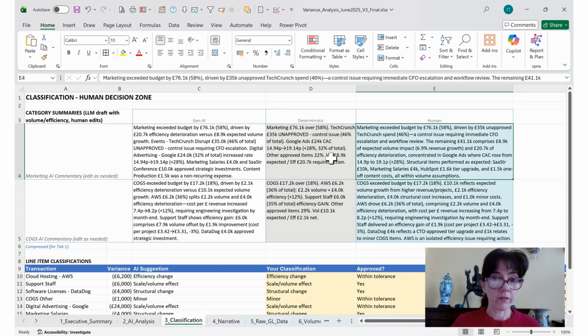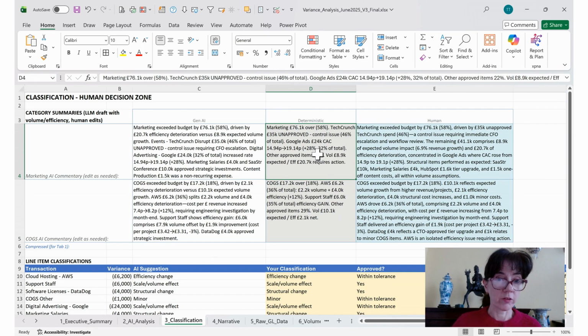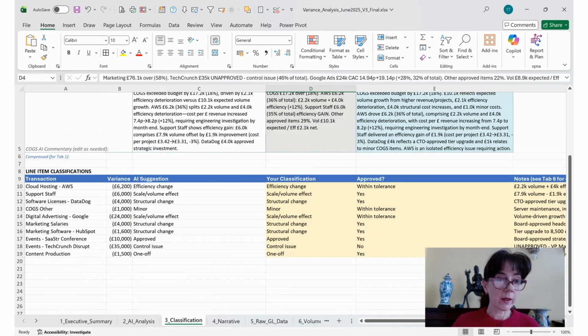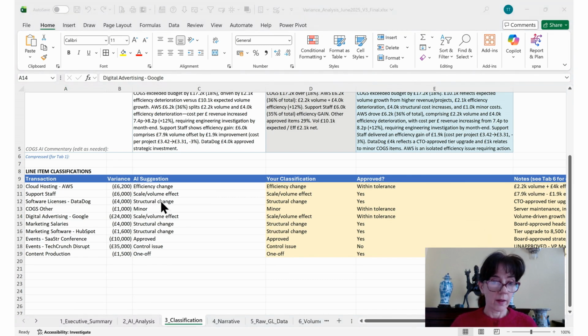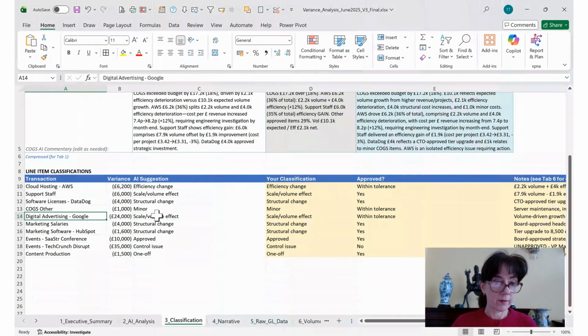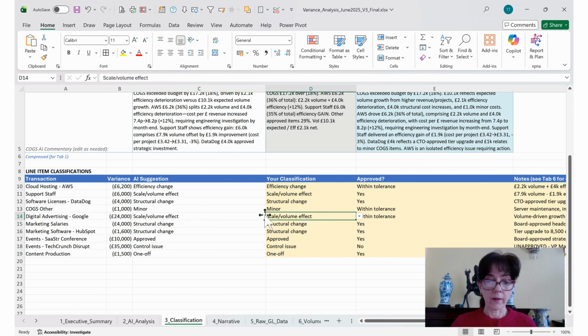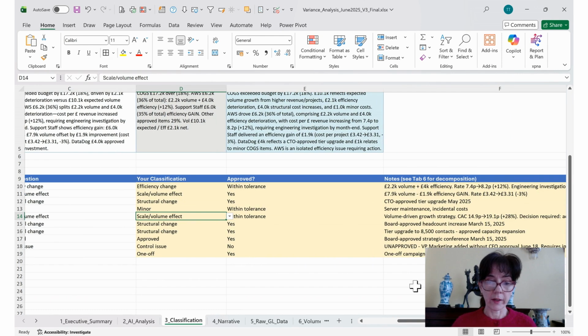And if the AI fails, you have the deterministic option to fall back on. Below here, we've got the breakdown for each line item. So I won't go through all of them. I'll just maybe go down to marketing, because we talked about digital and Google before. And you can see in here that AI has suggested scale volume, and I have done my own check on this. This is updated by me in yellow, and all of the AI suggestions match mine, and I've written commentary over here.